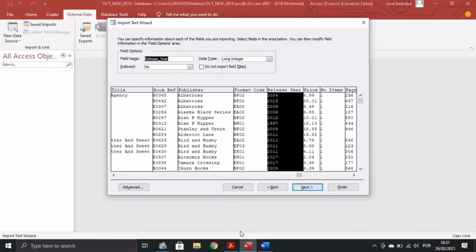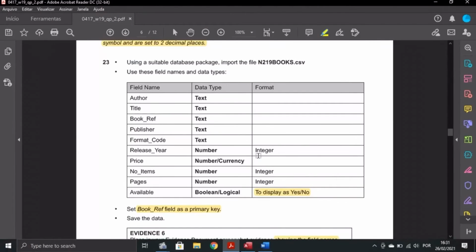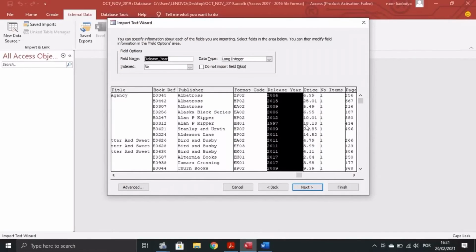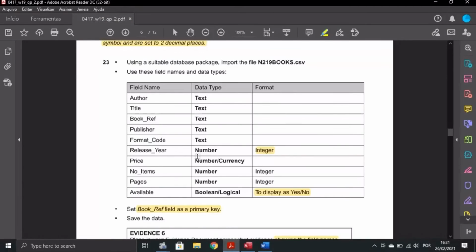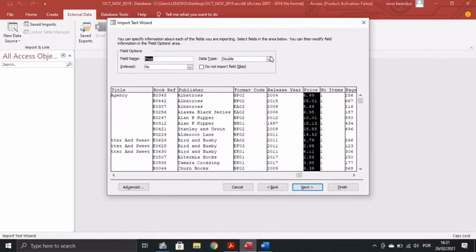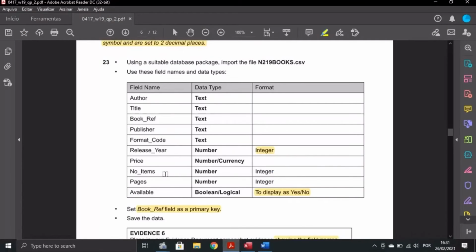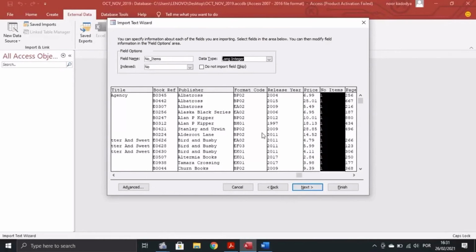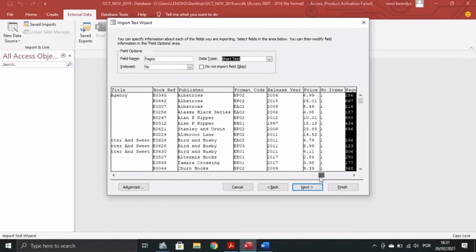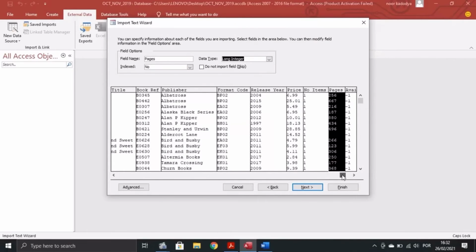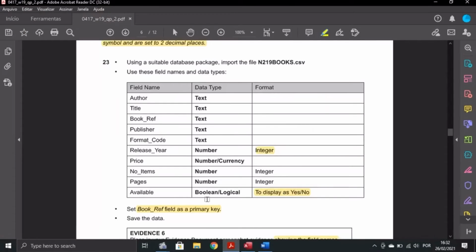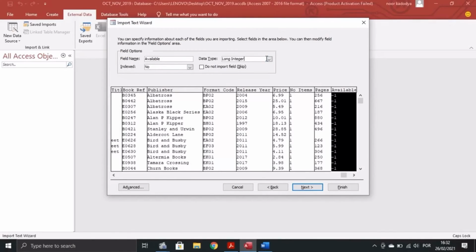Release year is a long integer and it's a number. Number, integer, same thing. Price is a number or currency, and this is double. So we go here and change this to currency. You can choose long integer, but if you have currency here, display this as a currency. Number of items and pages is number. This is a long integer, and pages is short text, so we will change pages to long integer. And available should be boolean or logical. This is long integer, so we change this to boolean or integer, which we don't have here, so we just choose yes or no, and you go to next.